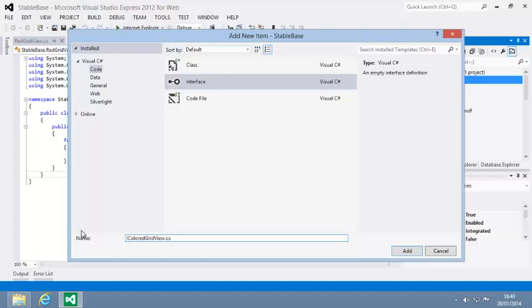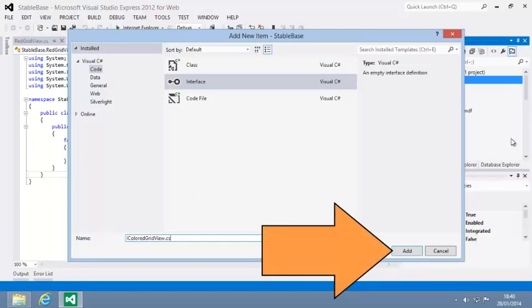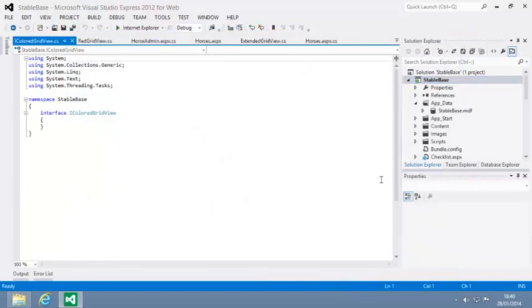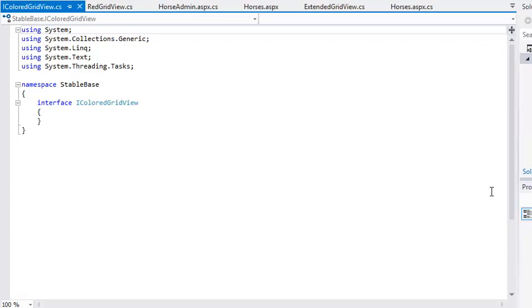iColoredGridView.cs. The ASP.NET naming convention always precedes an interface's name with a capital I. Now click Add, and your new interface is created and opened.